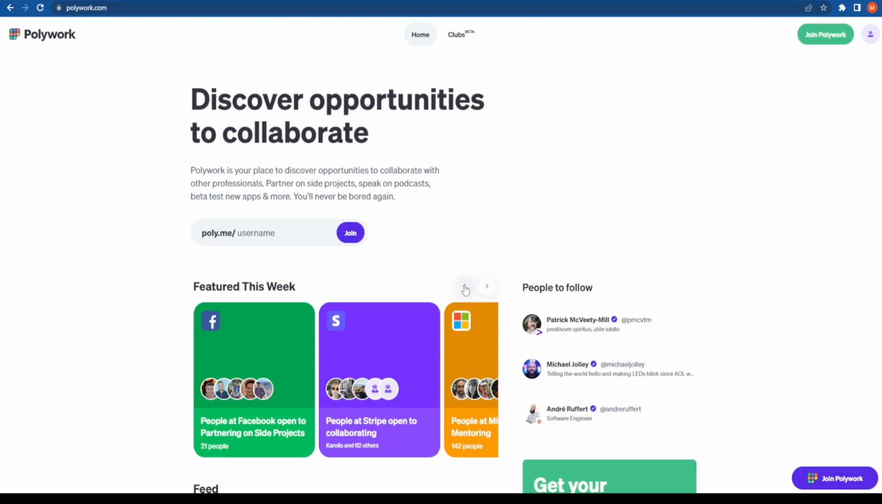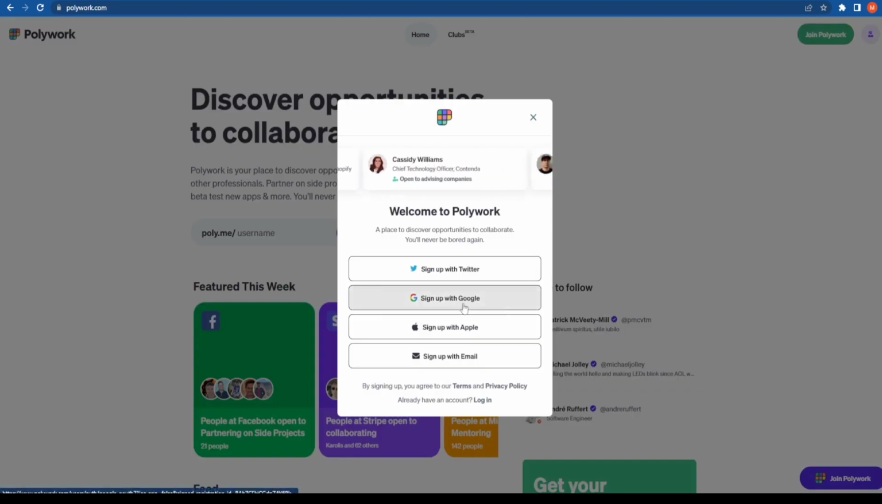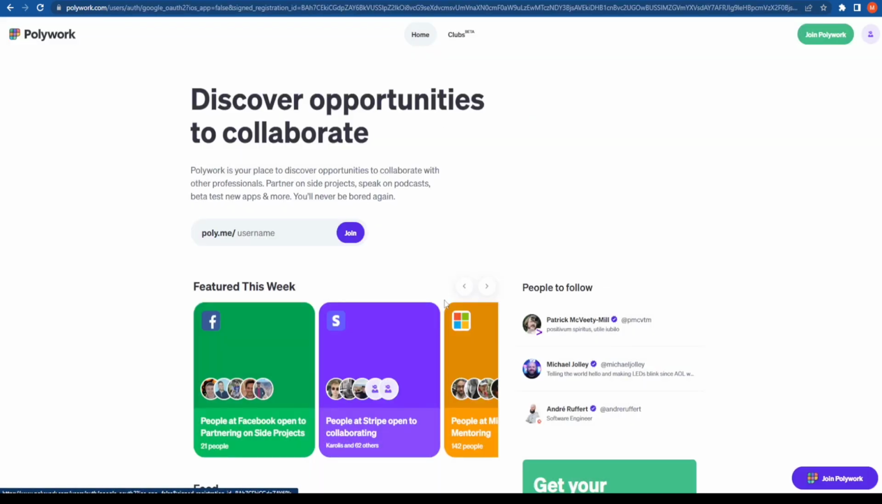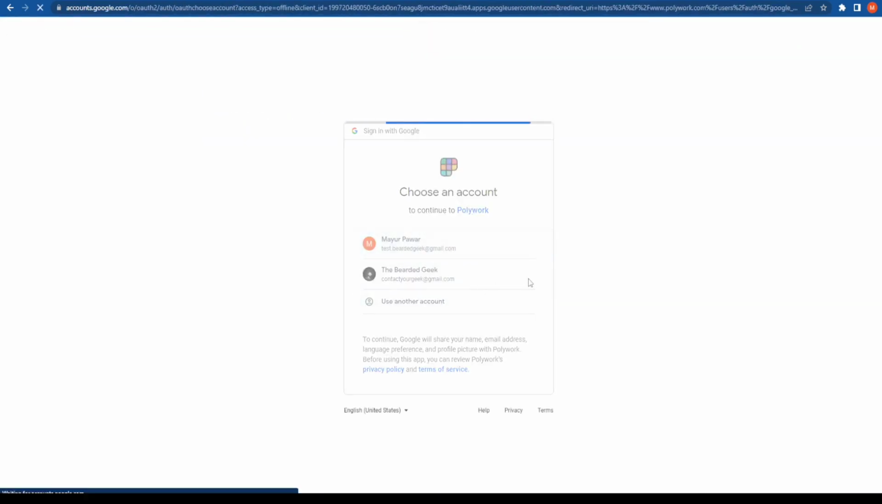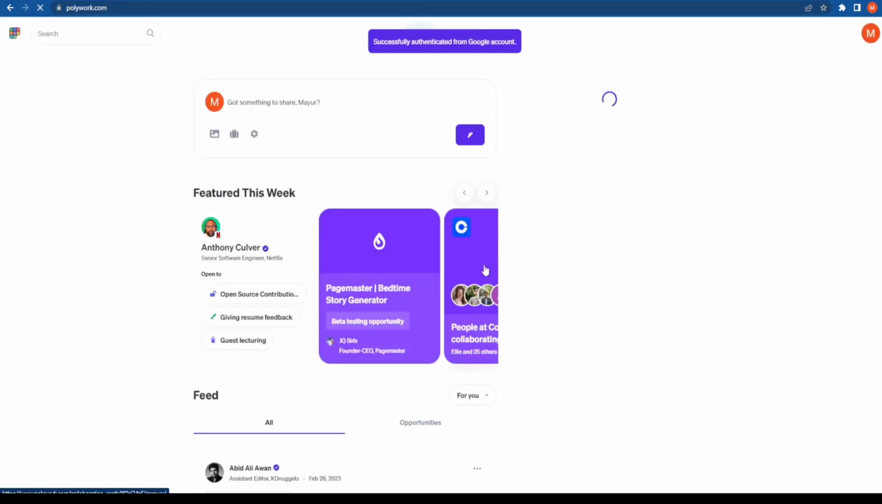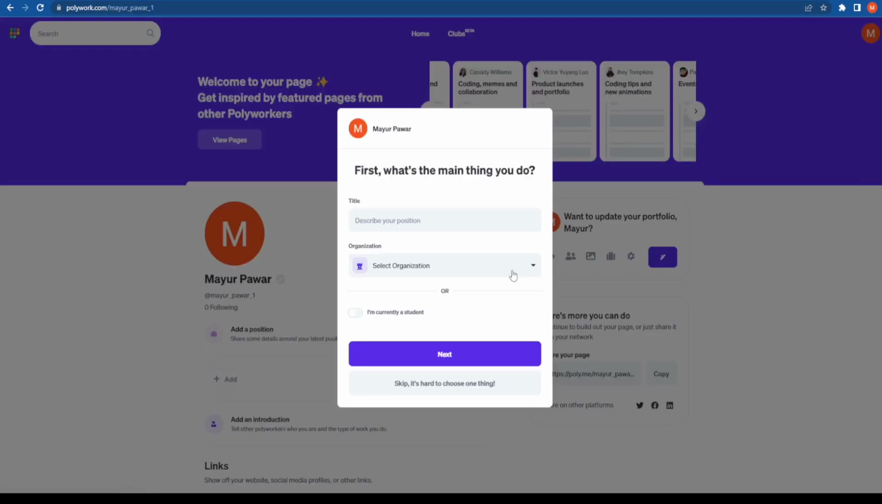To answer the next question, how do you get on Polywork? Let's get quickly started. So I'm gonna go ahead and join Polywork. In order to join Polywork, you will have to click on this join Polywork button. It allows you to sign up with either your Twitter, your Google, Apple, or your email. I'm gonna go ahead and sign up with my Google account. It's gonna take some time to process. Yes, okay. So the account is already created now.